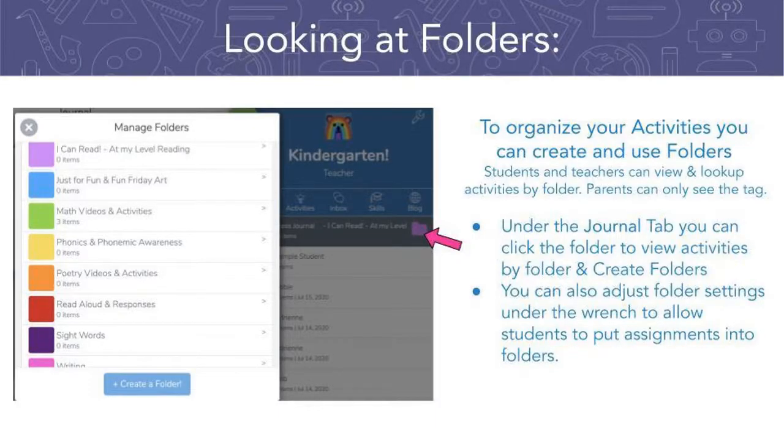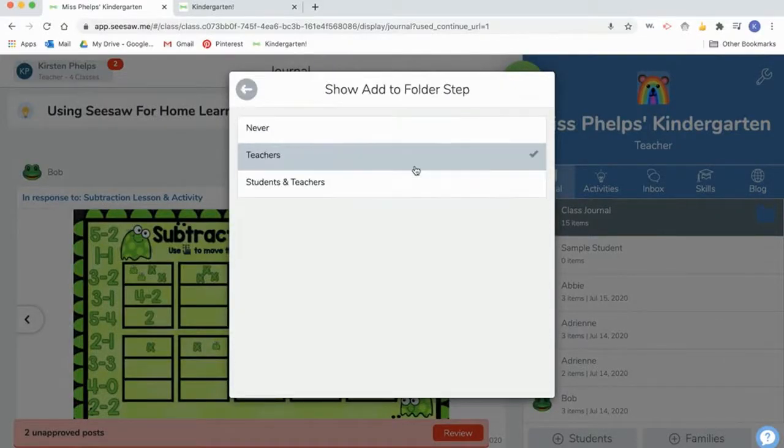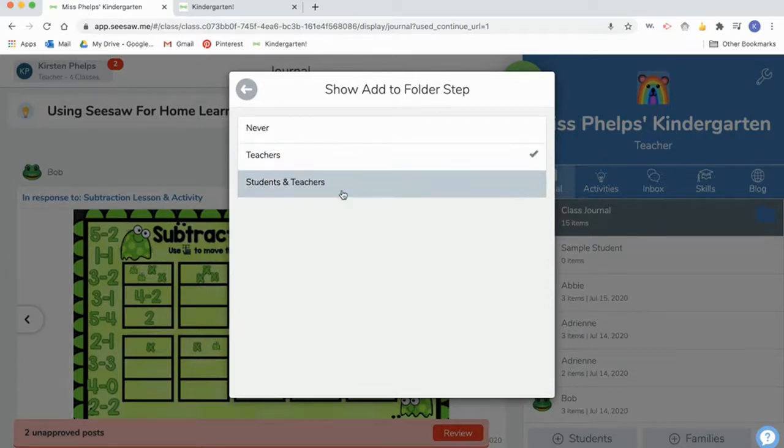The next section is folders. I'll show you what to kind of see when you have folders, but first, these are just the 2 settings you have. You can choose who can add things to folders. I personally just choose just me. I teach 5-year-olds, so they don't really need to be adding things to folders, but I know some teachers may want students to have access to that as well.